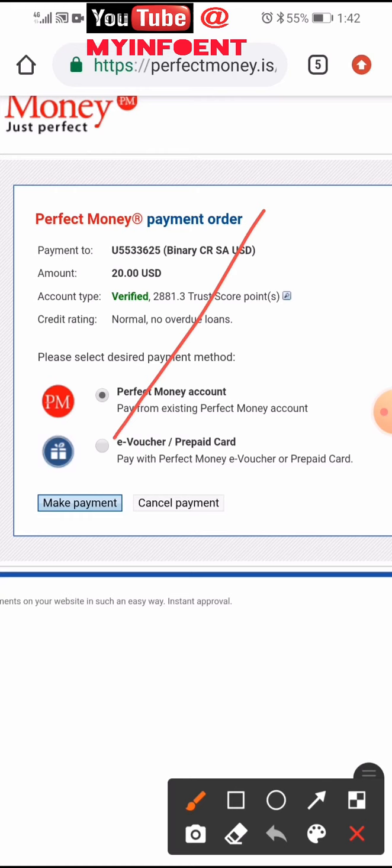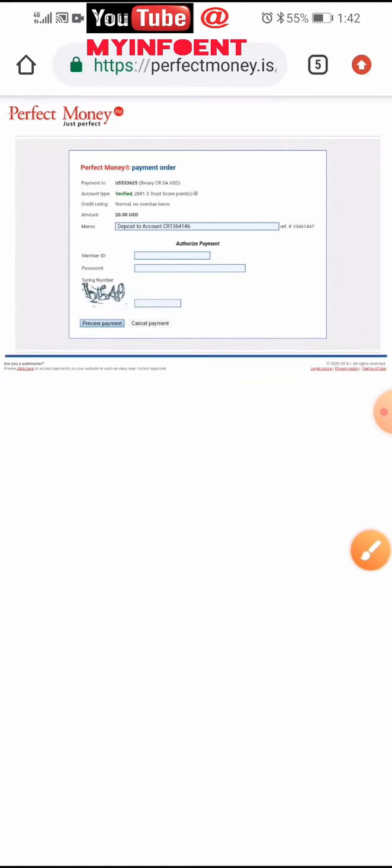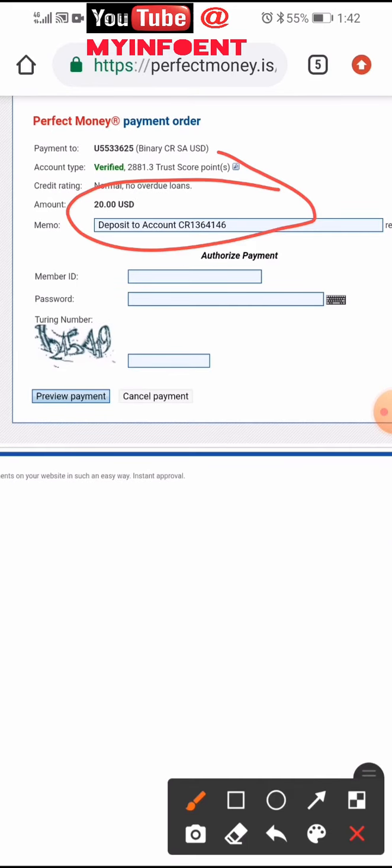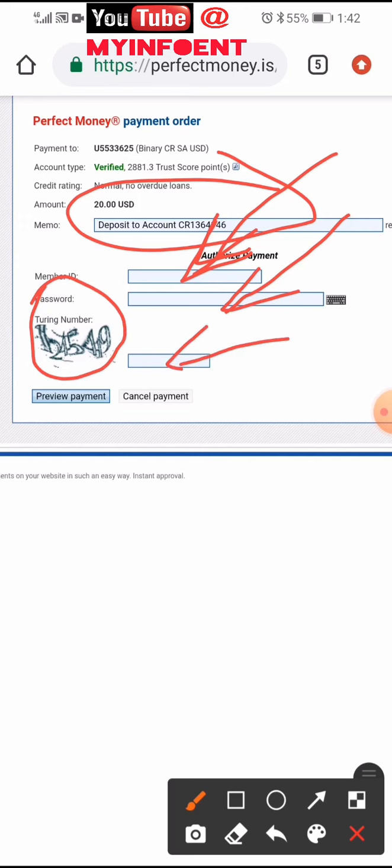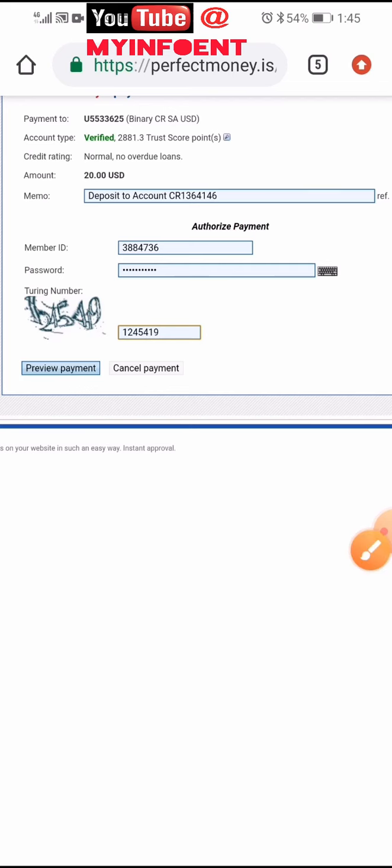The next thing you do is to click make payment. So I'll click make payment now. What you do here is you put in your Perfect Money member ID here, and your password here. Once you do that, you type in this number here, inside this box here. Then once you type it inside the box, you click preview payment. So I'll put in my information now. Okay, I'm done inputting my information. So I'll just click on preview payment there.